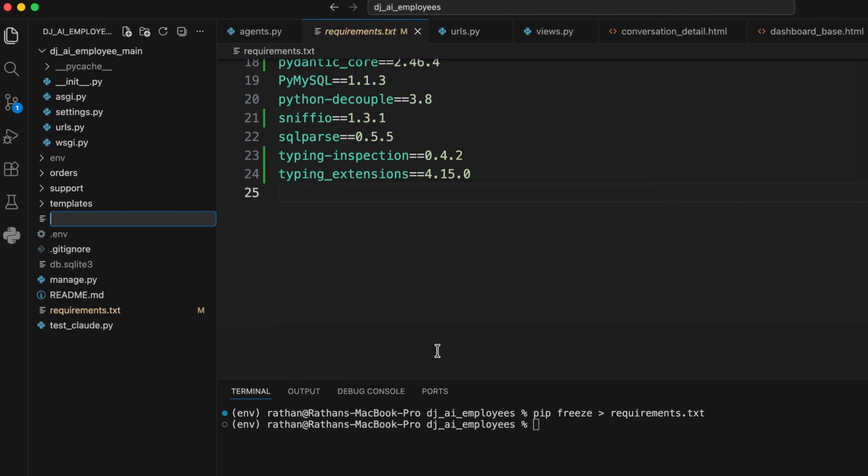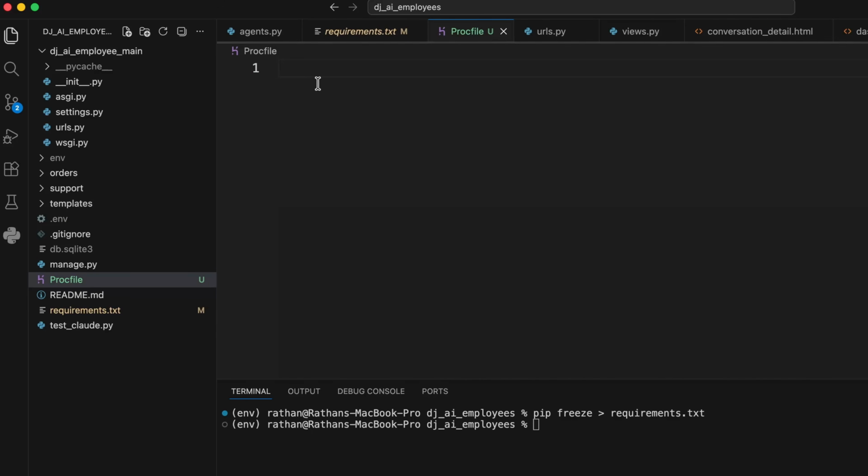Just create a new file and call it Procfile. This file does not have any extension, and the P should be capital. Inside this Procfile, we need to tell the Railway server how to start our application. We are using Gunicorn as our production web server, so we have to mention it here so that Railway knows how to run our application.